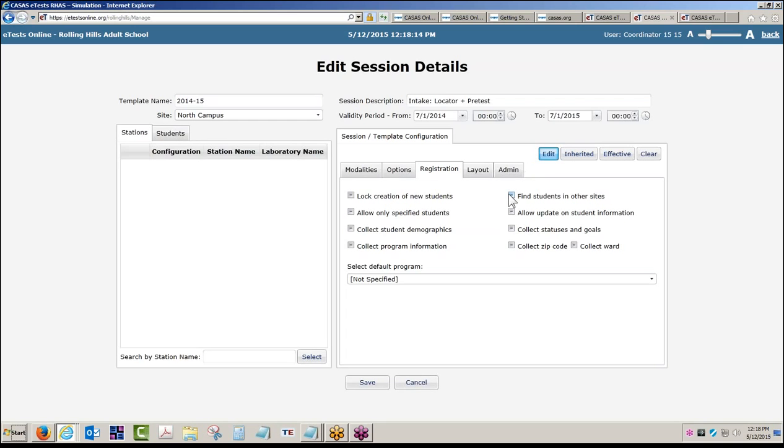Now, we're going to check collect student demographics, collect statuses and goals, collect zip code, and collect ward if applicable. Now, in the near future, we will be adding data collection fields to collect and record, such as social security number, address, phone, and email. So you will see them displayed here.